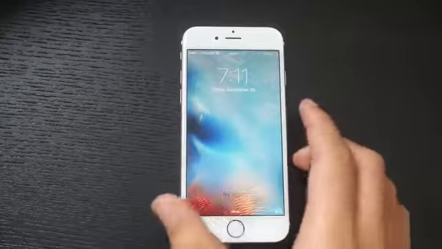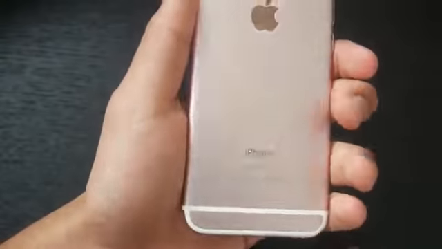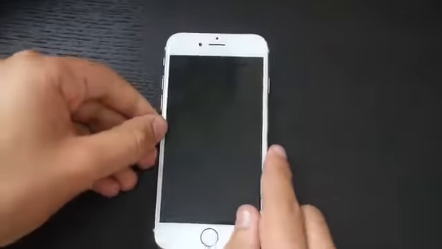Today I'll be giving you 10 hidden features, or basically tips and tricks, for the iPhone 6s. As you can see, it's the rose gold iPhone 6s, the newest one that just came out today basically. So I'm going to give you guys 10 hidden secret tips for the iPhone 6s, which should make your experience with it much more enjoyable.